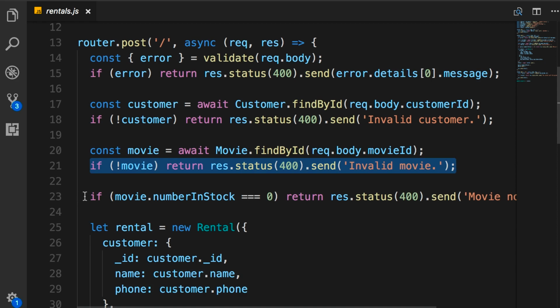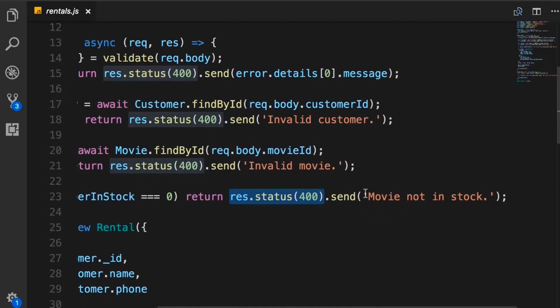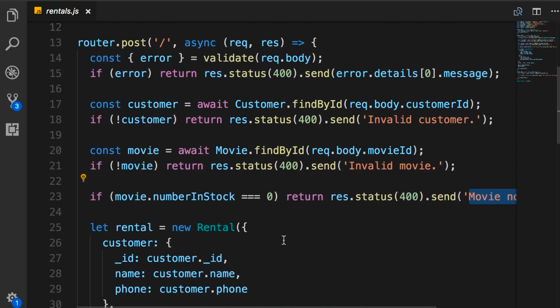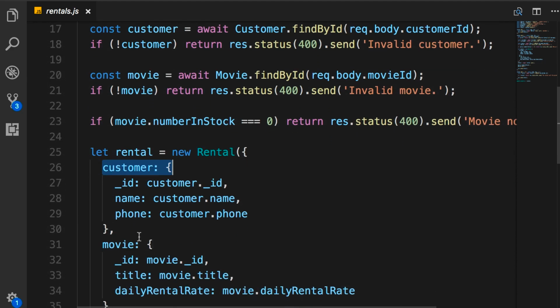Also, we want to make sure that this movie we are renting out is in the stock. So if number in stock is 0, we want to return a 400 error with a message like movie not in stock. Okay? Now after this point, everything is valid. So we create a new rental object. We set the customer property to a complex object with these 3 properties: ID, name, and phone. We store the ID here because in the future, perhaps we need more information about that customer that is not available in this rental document, so we can query that customer later.